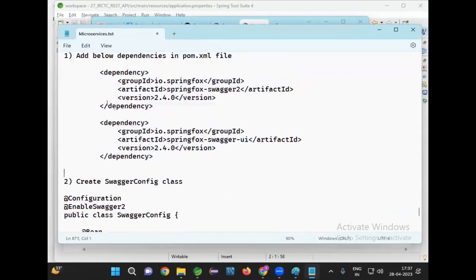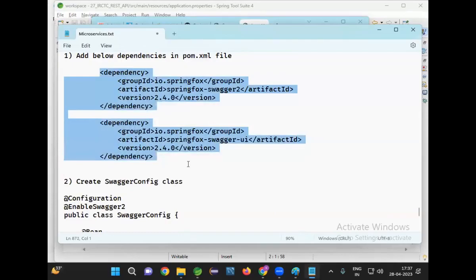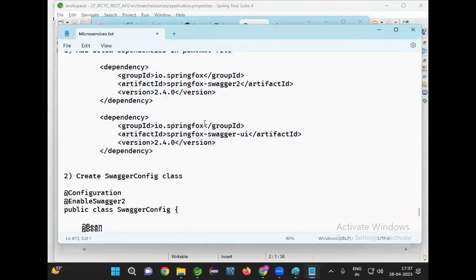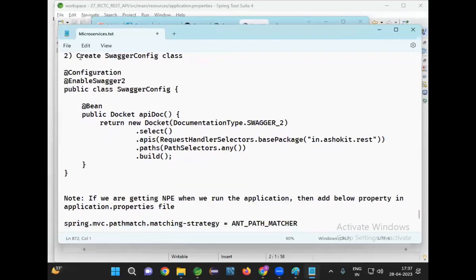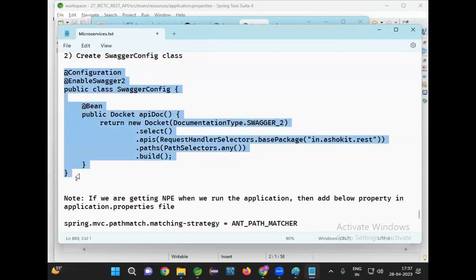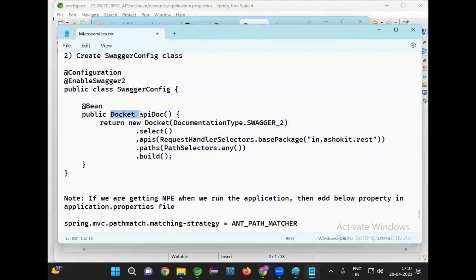If you just add the dependency, that is not sufficient. Along with the dependency, what do we need to do? We need to create the Swagger config class. Here I'm creating a Swagger config class by using a Docket object. It contains for which classes it has to generate the documentation.